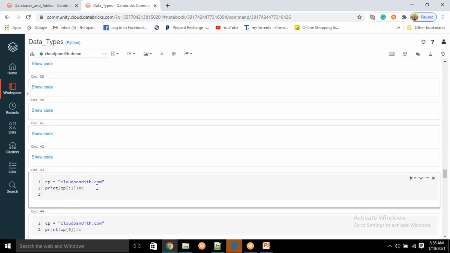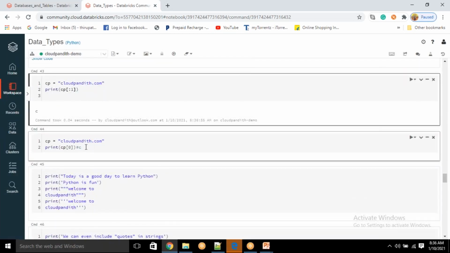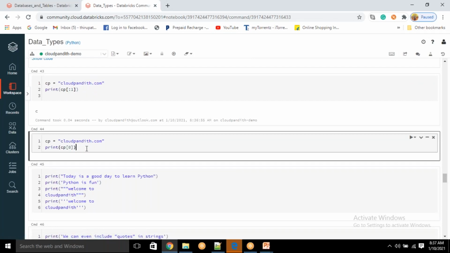Next, all these things we don't require. Next, you see :1. Just use this. :1 means what? Colon 1 means the end value is 1 minus 1, and 1 minus 1 is 0. So from the starting value till 0, that is only C you will get. Okay. Next, cloudpandit.com. You see here also CP of 0 means you will get 0.